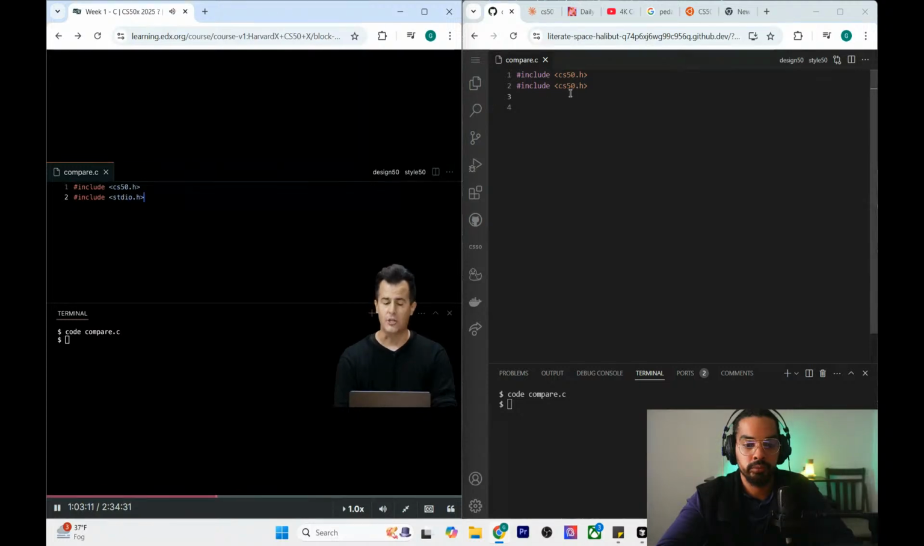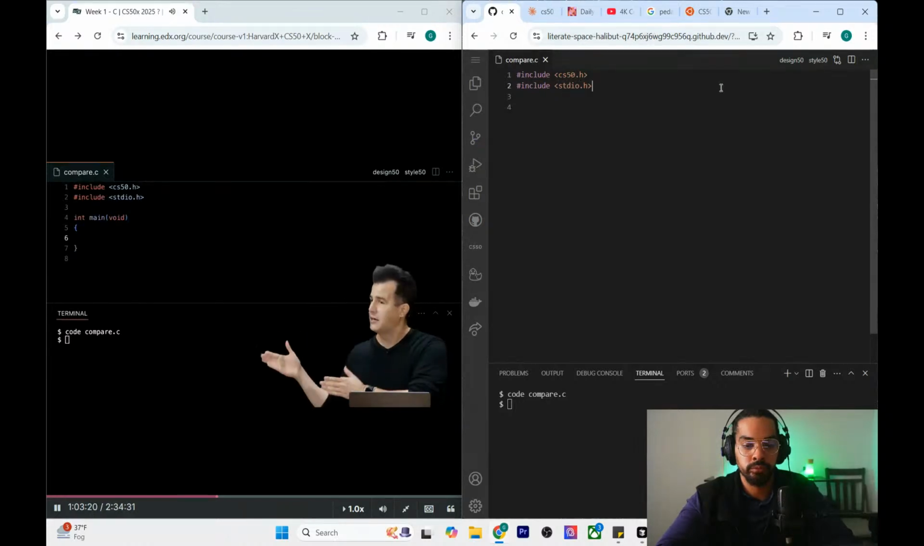Standard io.h from the get-go, so I can use getInt and printf respectively. I'm going to just on faith type int main void. And today we won't explain what that does. More on that to come. For now, just assume it's like when green flag clicked.